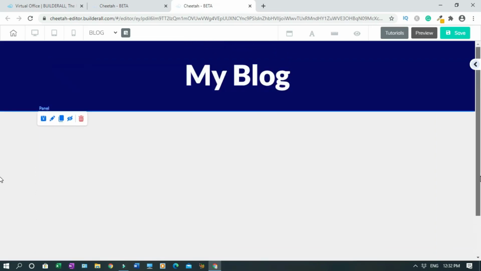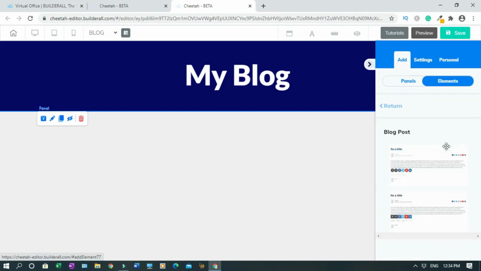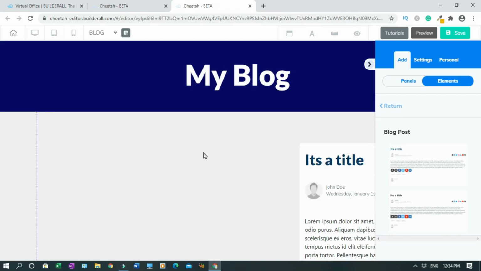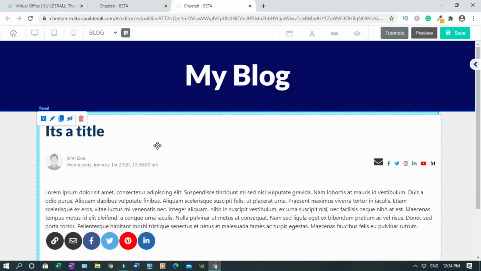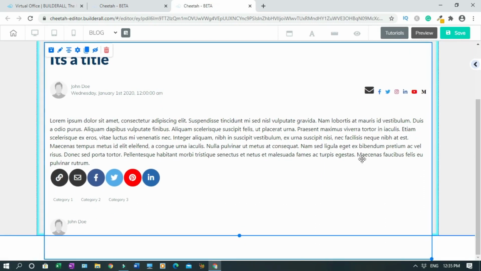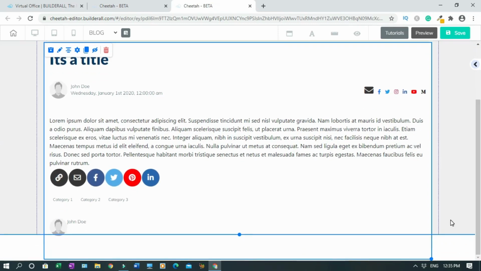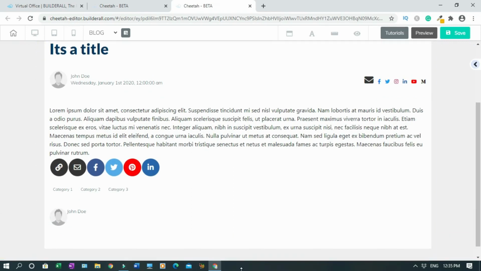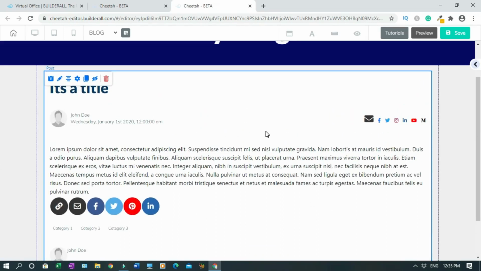All right, so we're gonna click on this. Then we go to elements, scroll down, click on it, then we're gonna drag one of these. Okay, then you drop it inside, then you close this. When people click on your blog, this is how they will see it to read it.